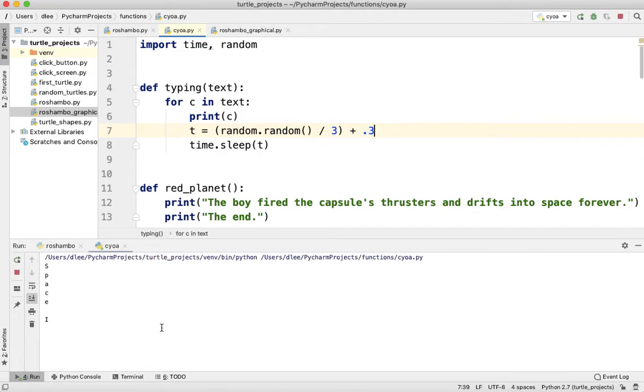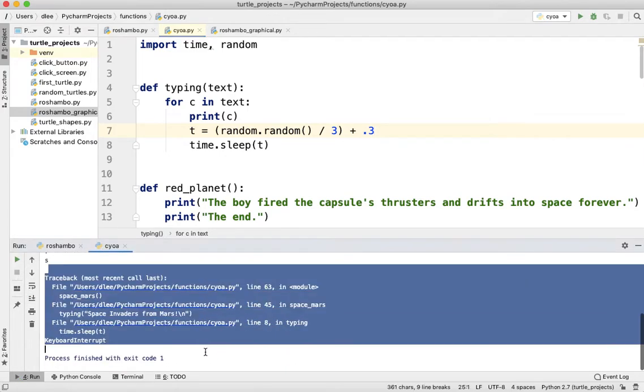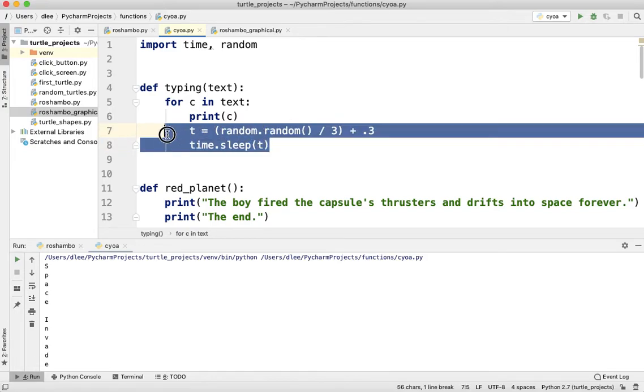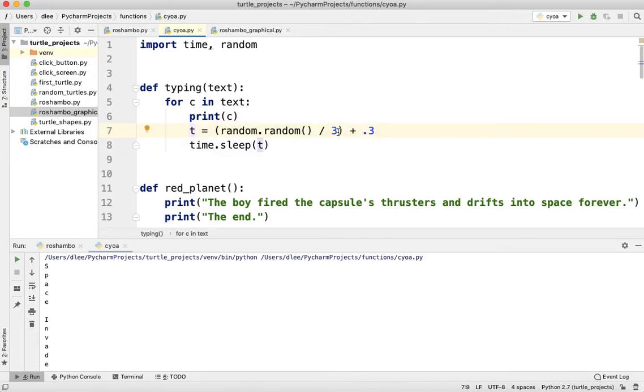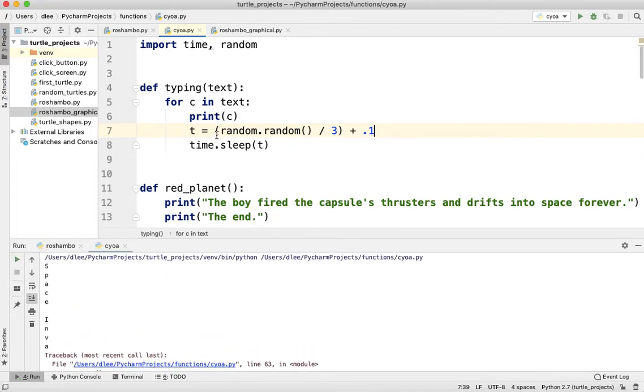Okay, so now it looks like it's kind of typing out the story, right? At least the title. And so if you go ahead and change this number to a higher number, then the sleep is going to be slower, and it's going to type it out slower. And if you change this to a lower number, let's say 0.1, it's going to print it out faster. You see that, right? So actually I like that 0.1, so I'm going to leave it like that.